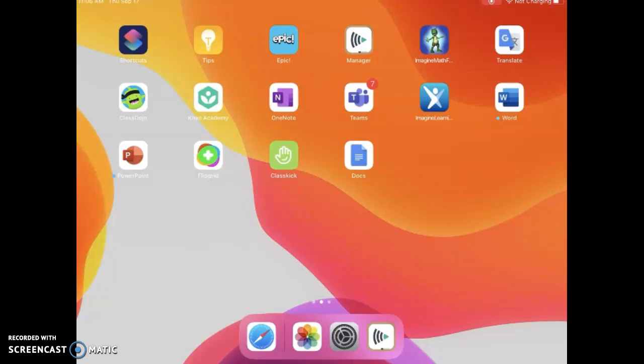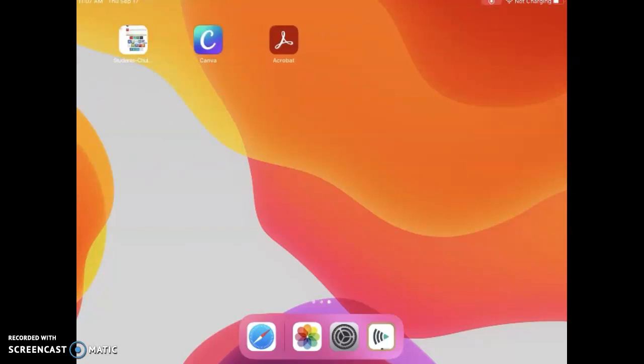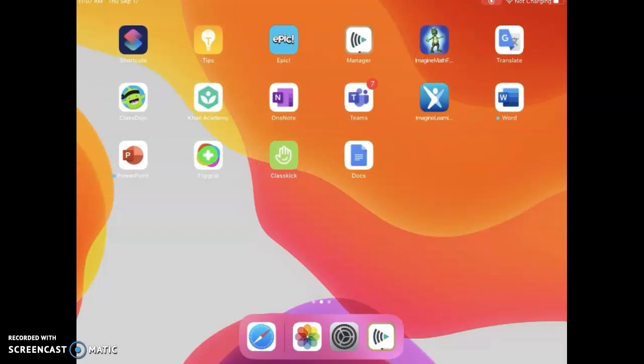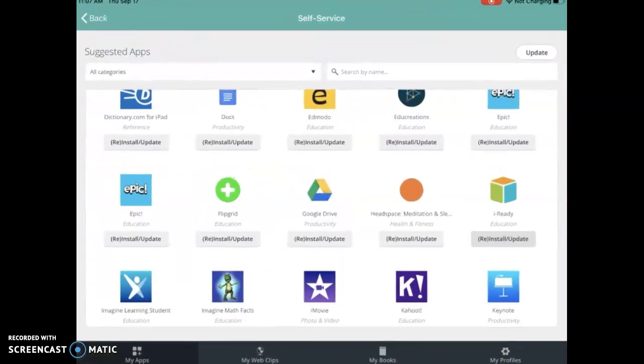Now, the second thing that we can do is re-download those apps. So I know that my teacher has been asking me to take a test on iReady, and when I go into Safari to log in, it's giving me an error. So what I can do is go to that Manager app.